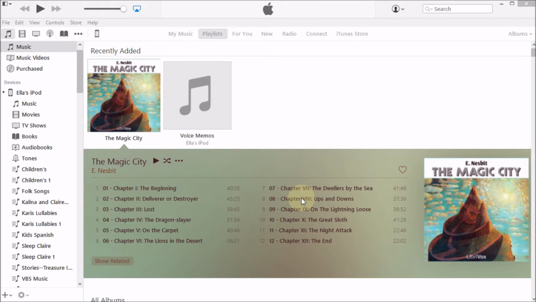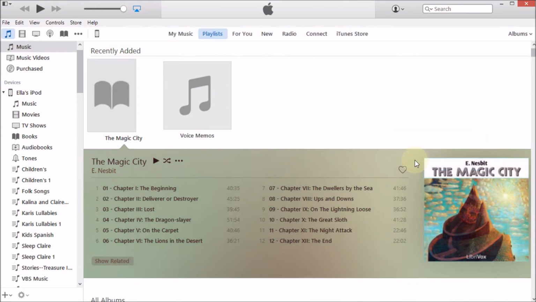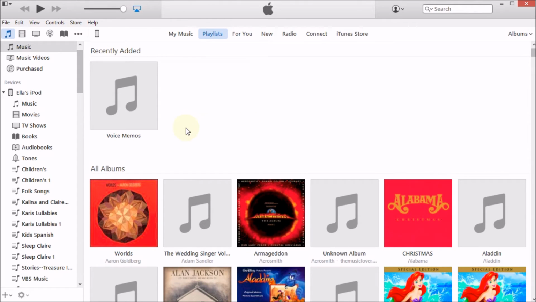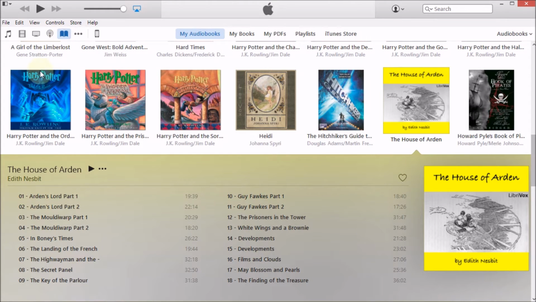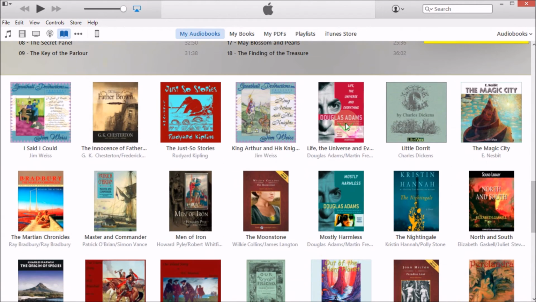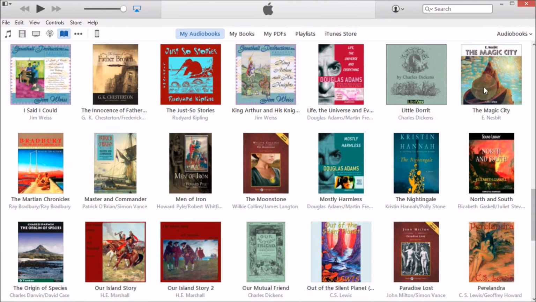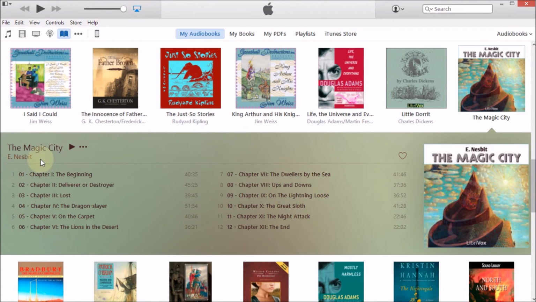And normally this takes a second as it edits each track. And it disappeared. It disappeared because it's no longer music and it's not in your music library, but it's actually a book now. So it's in your book library. And so we have to find it now. It should be in your books. It should be Magic City. Here it is. And we can see our tracks.